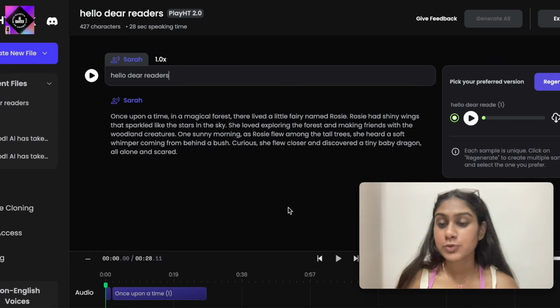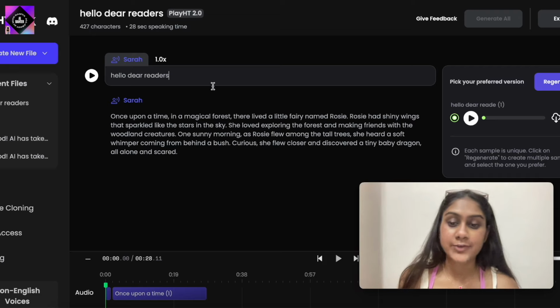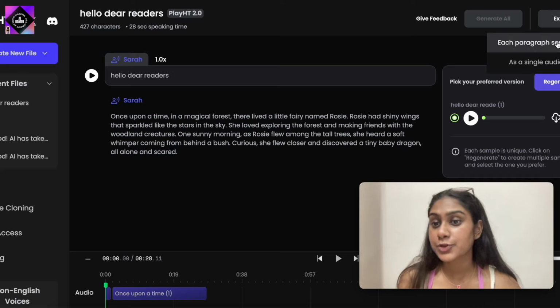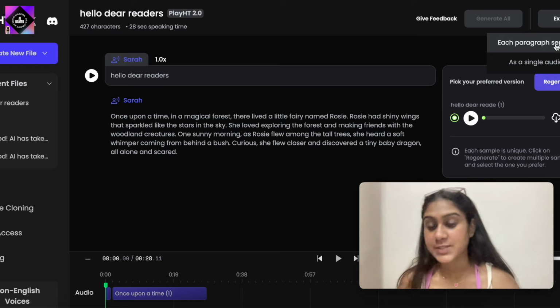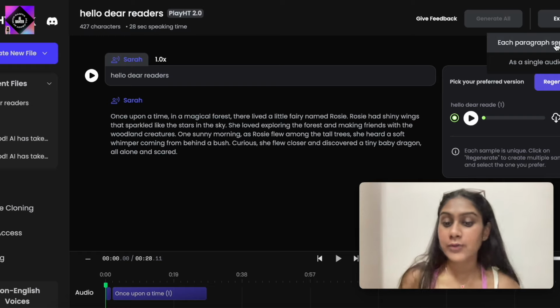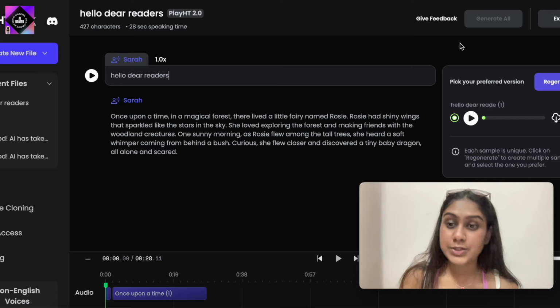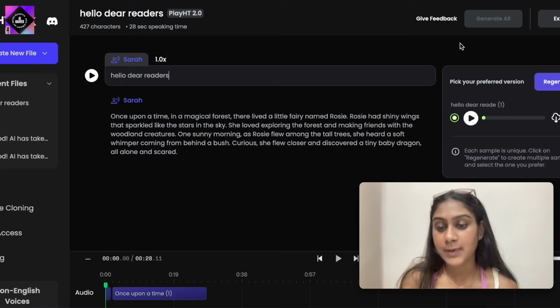They've got a lot of cool features, like suppose you have different paragraphs with different kinds of voices because you want to use them for characters. So what you can do is, if you want to export, you can either export each paragraph separately or all of it as a single audio file. So this is a really good feature. They've really thought about their customers and their users, like how they would use the audio that they've generated using their platform. So this was all about PlayHT.